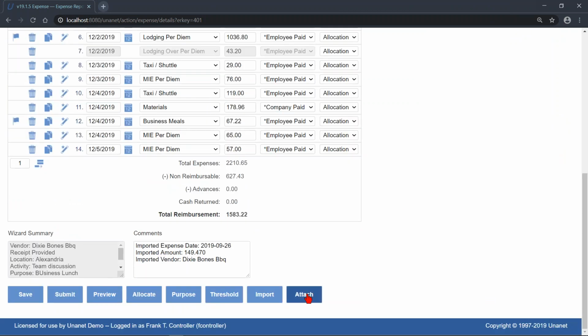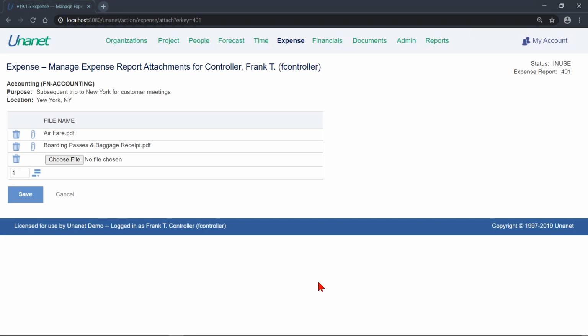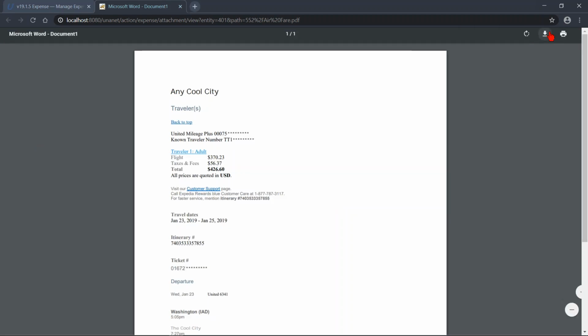Now, if I have a receipt, I can attach that receipt by simply coming here to the attachments, choosing the file. If I'm doing this from my phone or tablet, I can take a picture and attach it directly to this screen. If not, I can save it on my PC, choose a file, and attach it right here. And of course, they're always available even after the expense report is processed, approved, and paid. You can always come back here and look at those attachments.